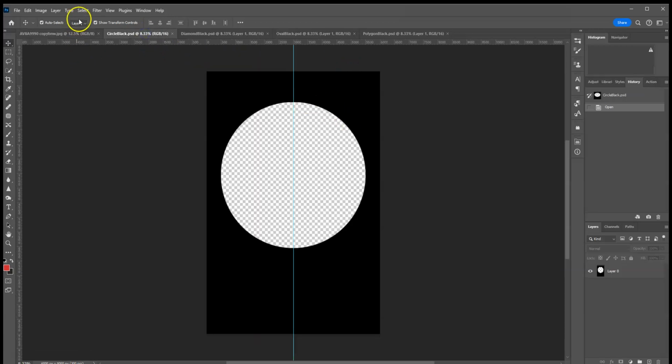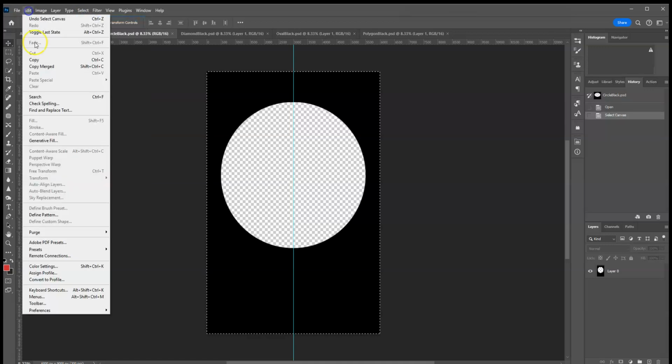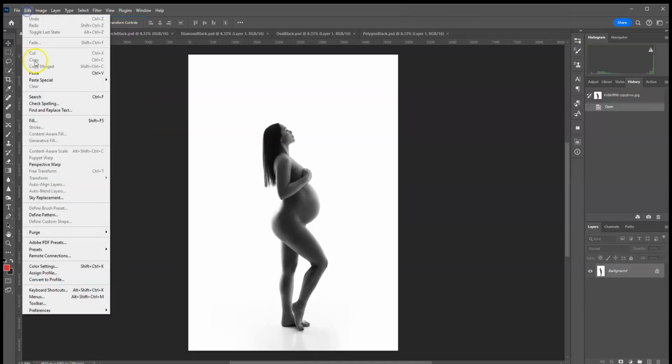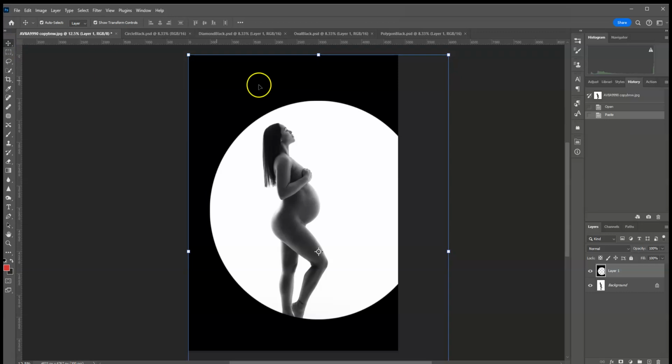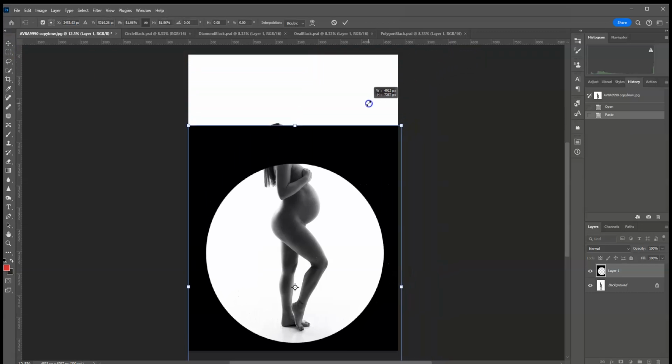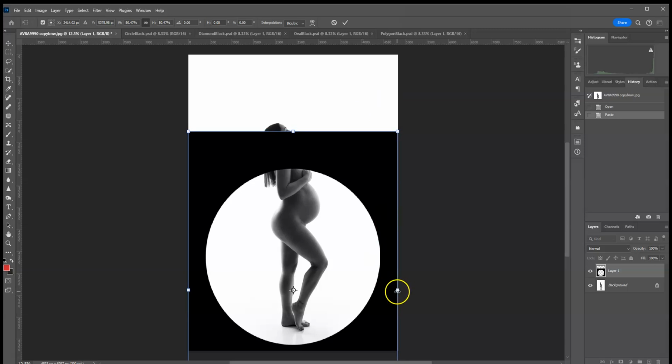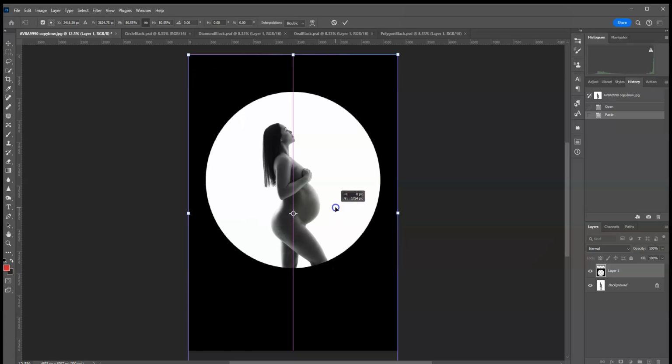So I'm just going to start with a circle. I'm going to select all, edit, and copy, and edit and paste it into my image. And these are PSD files, so they're already transparent. So you can overlay it and you can leave it as is.